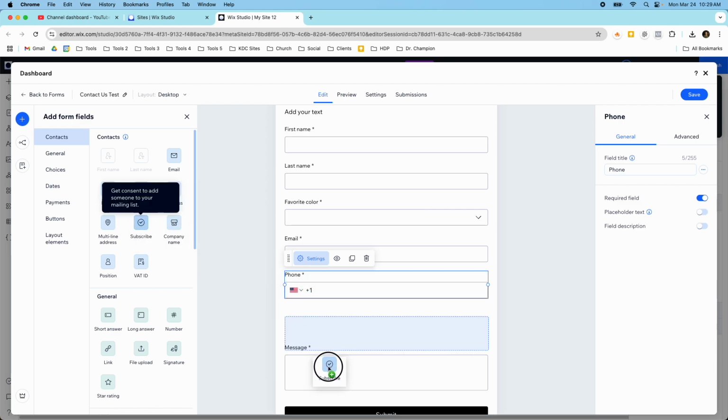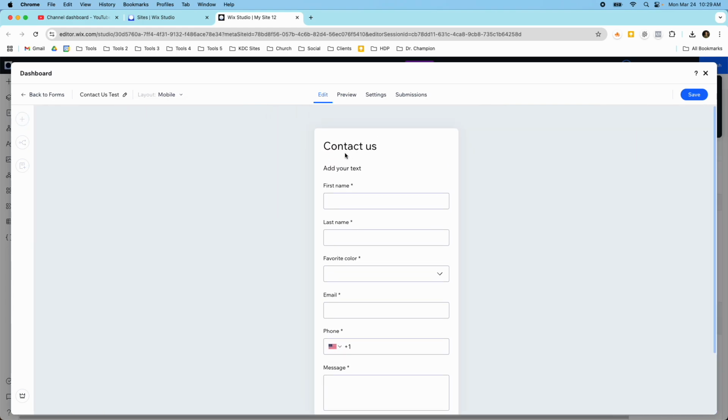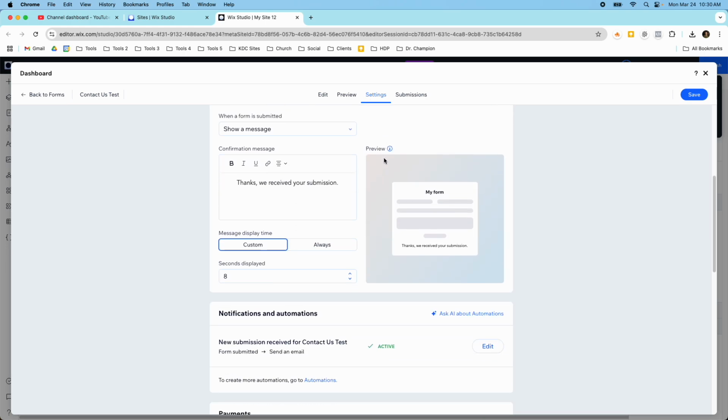You could add a subscribe to your email newsletter, and you can have it checked by default and make it required. You can enable double opt-in, and you can change this message. So they're really, really easy to use. I love using the Wix forms for that reason. And it also gives you a nice preview here on desktop and mobile. And then you also have some nice automations that you can set up after the form is done.